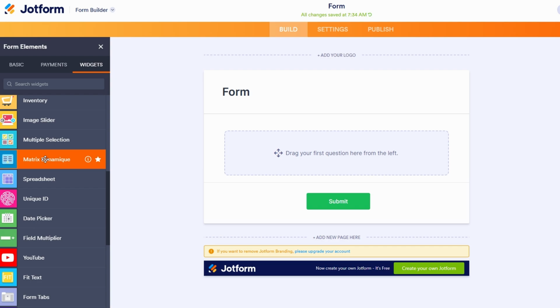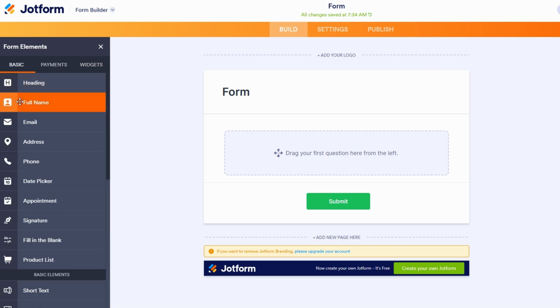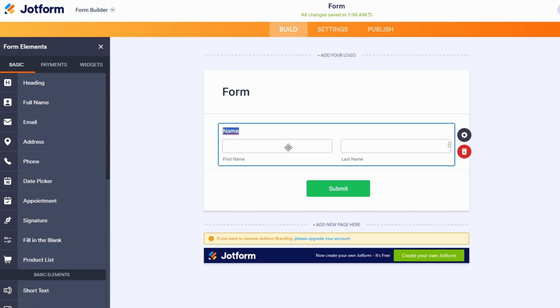Adding these elements is super easy, just drag and drop them onto your form. Once they're there, you can click on them to customize things like labels, placeholder text, and whether or not they're required.